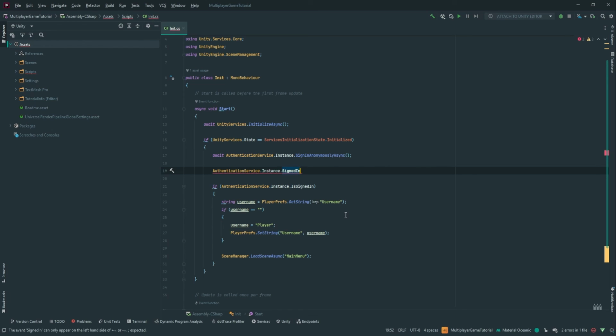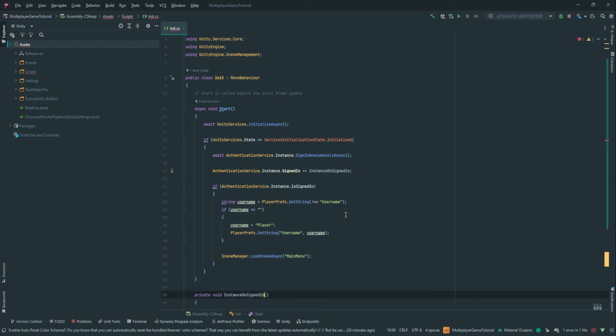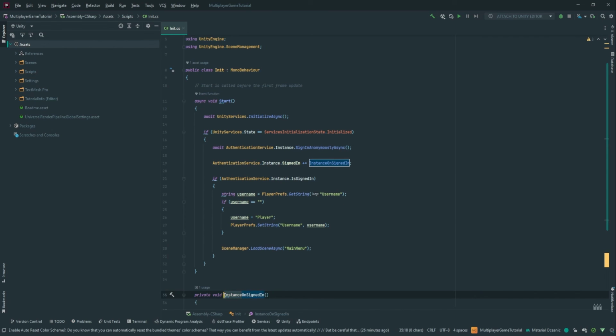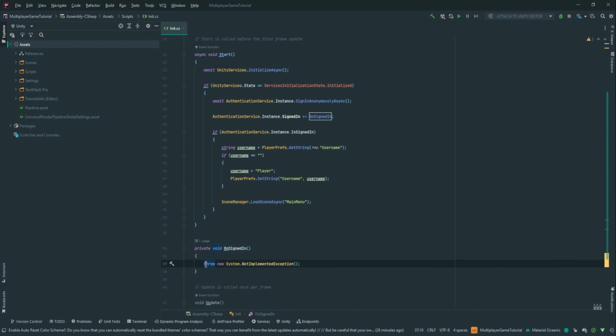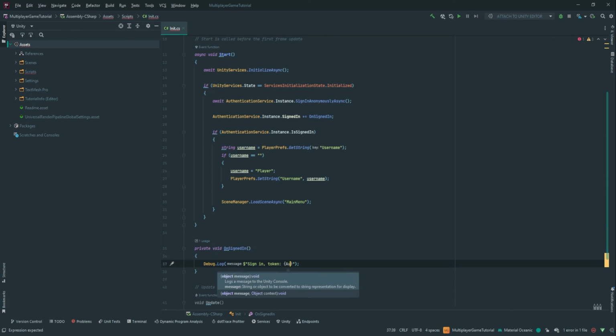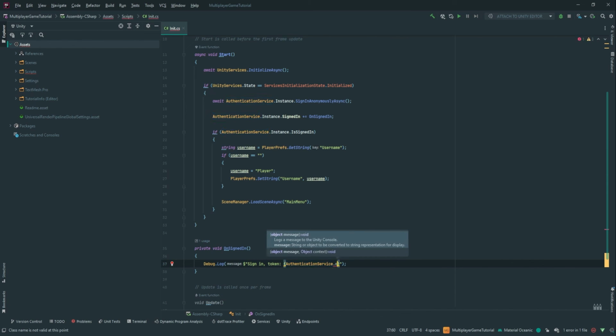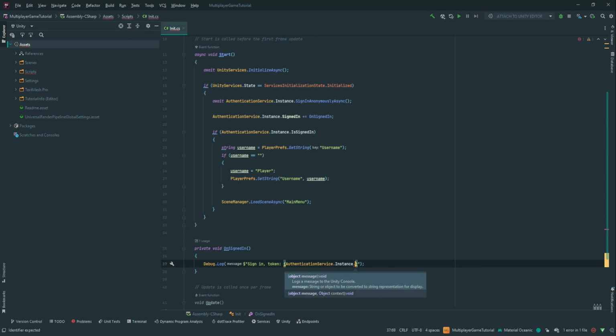So let's say signed in, I'm doing plus equals, it's going to ask me to create a function for it. So there you go, OnSignedIn. And then I can say that I'm signed in. So I can do Debug.Log, signed in token, because you can access also the token. So let's do this. Like this. This is not something you would actually have in production because you don't want that to be in production. But for now, for our sake, instance that access token, or we could do also.